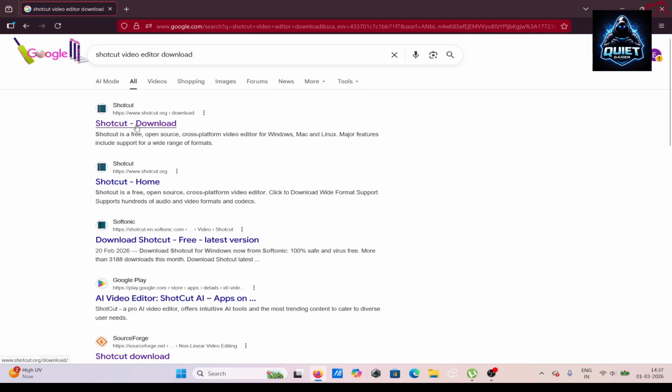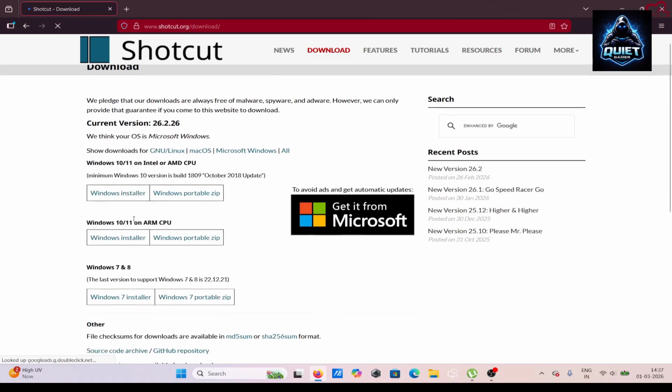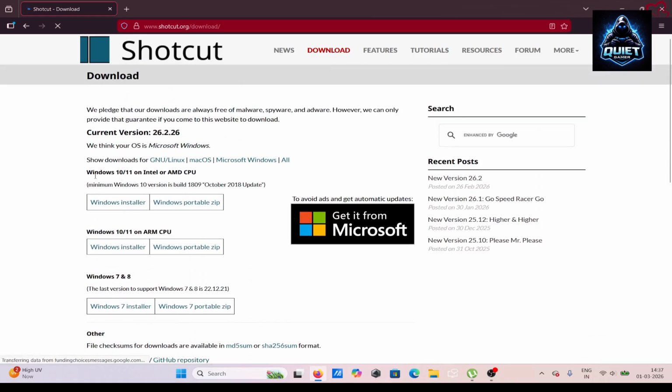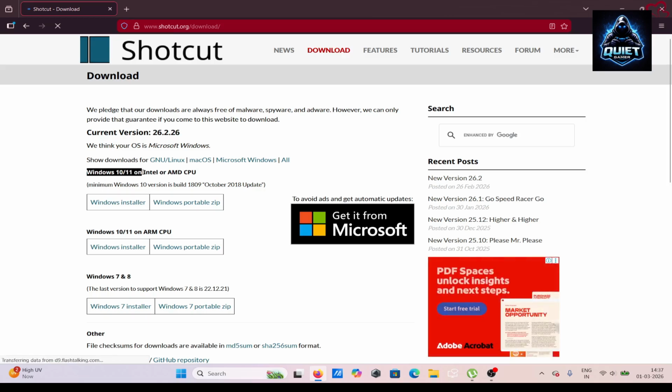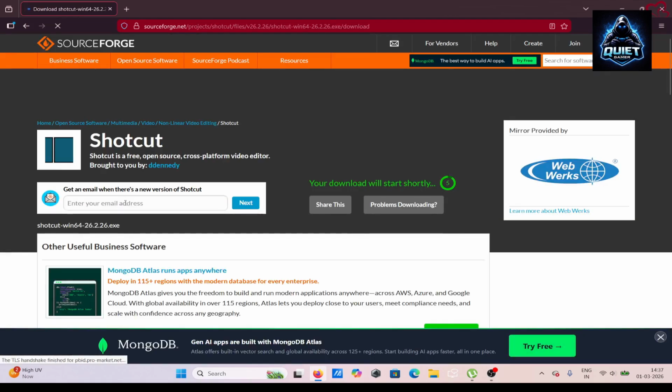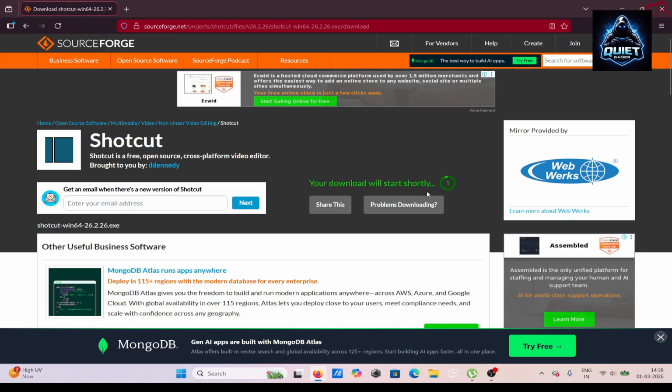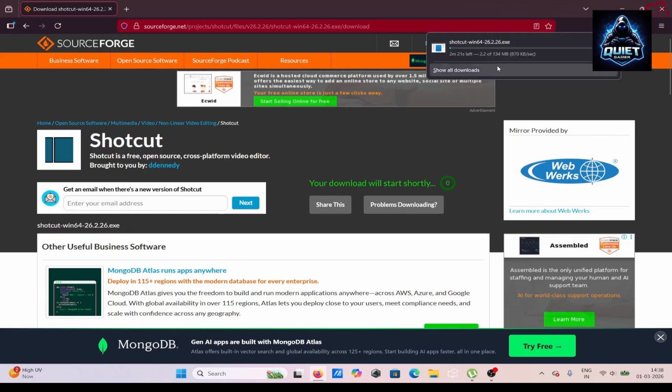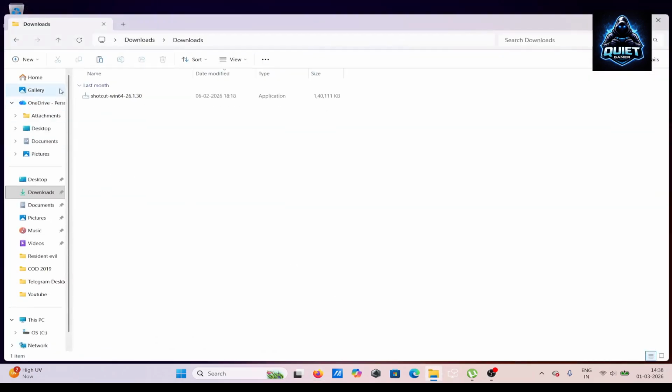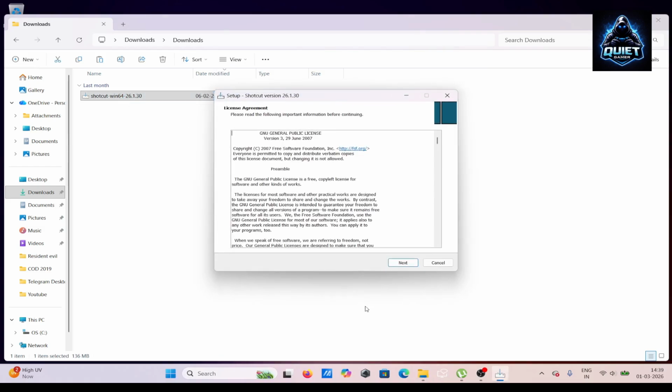Enter the website and download the setup file. Make sure which file you download. Wait a few seconds here, the download will start automatically. Find the downloaded file. You can install it now easily.